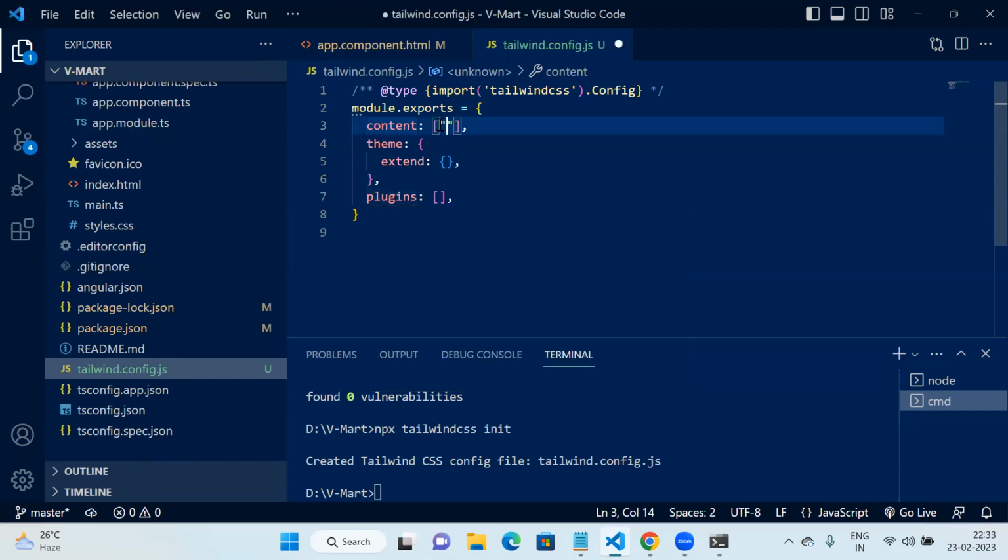We have to give the path. So src forward slash double asterisk, then asterisk, then dot. We are going to use it on files like HTML and TypeScript files. So on these two files, we are going to use it, and we only have to do the changes in this content.